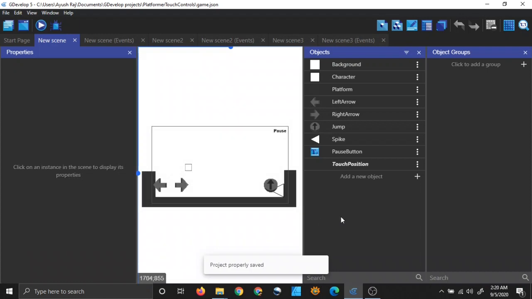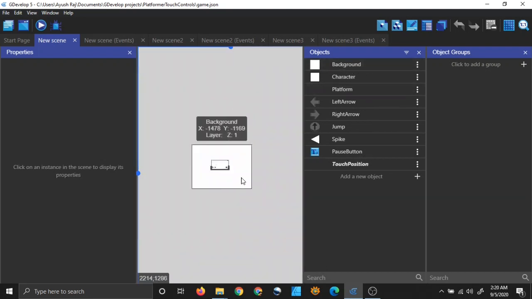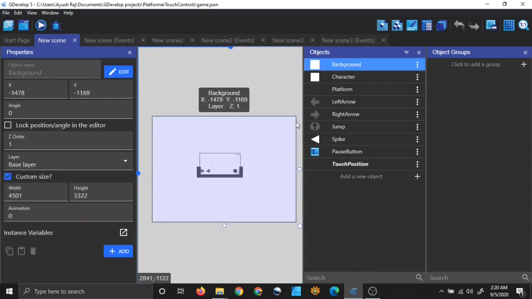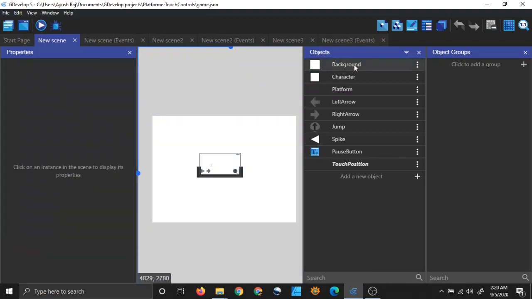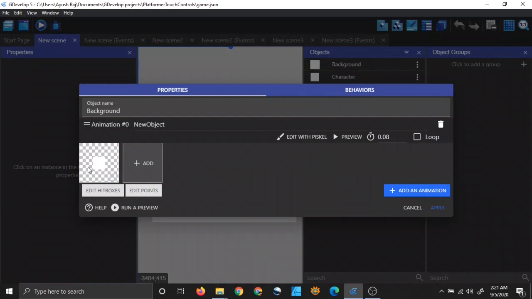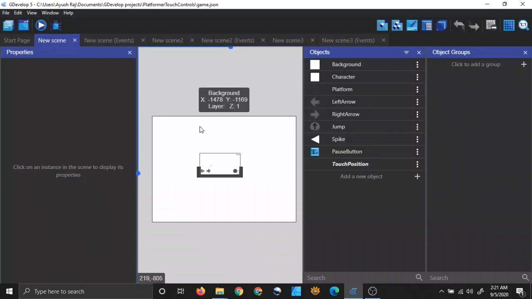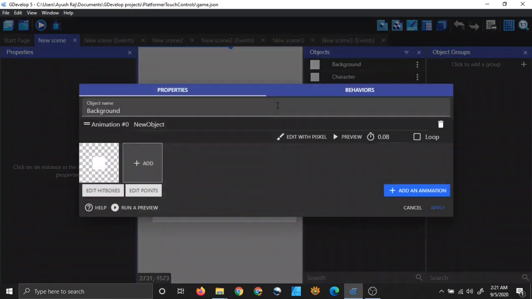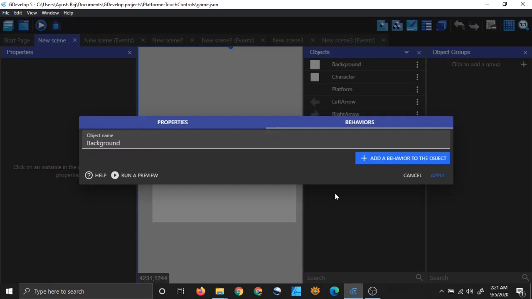Now let's come to the objects list. First of all, I have a background. This is simply a white colored background which I have used. It is this huge background. I have made it in Piskel. It is 32 by 32, but I simply expanded it. It does not have any behavior, right, as you can see.